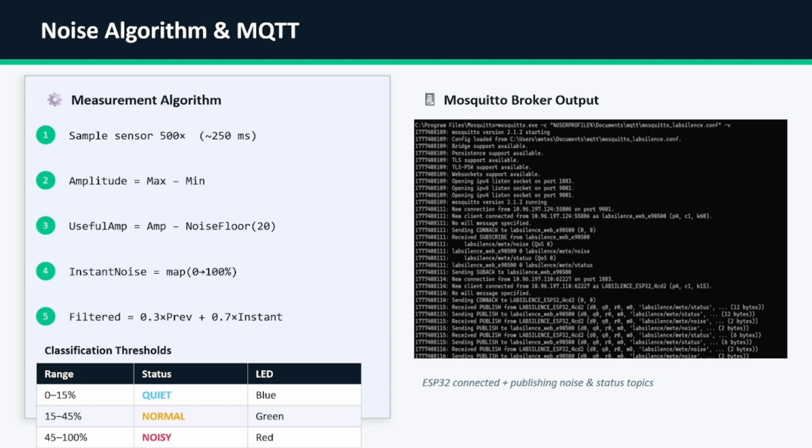The noise measurement runs in 5 steps. First, 500 samples are acquired in a 250 millisecond window. Second, peak-to-peak amplitude is computed. Third, a noise floor is subtracted to remove the ESP32's ADC electrical noise. Fourth, the result is linearly mapped to a 0 to 100% scale.